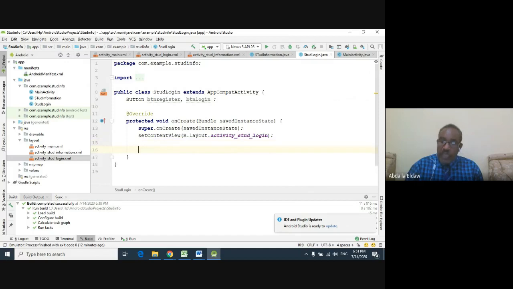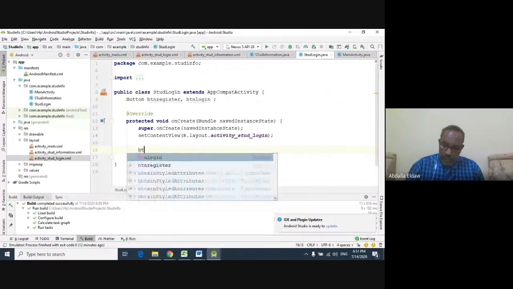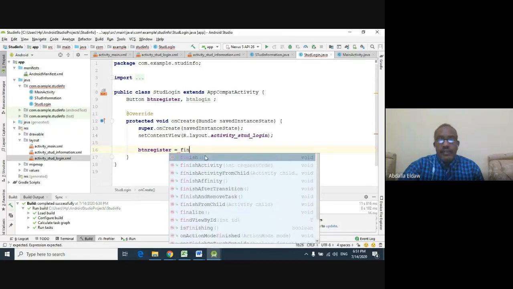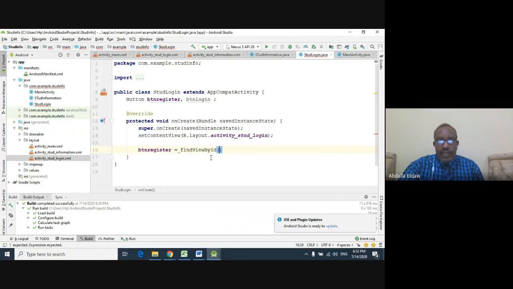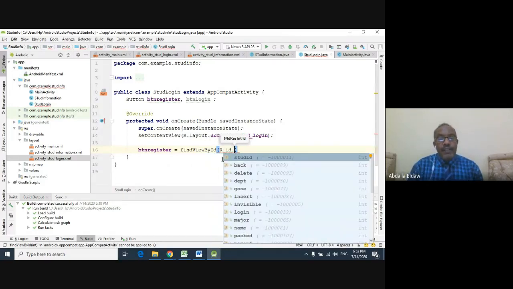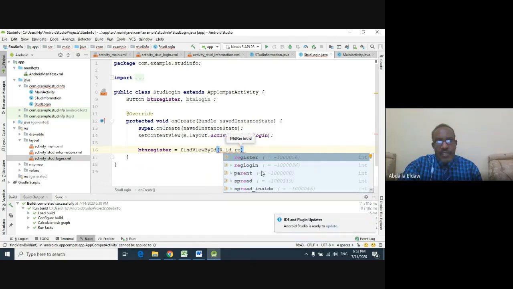Like the previous activity, define the two buttons. btn register, it will appear, equals findViewById, R dot id dot, here the name of the button in the design, as I said before some minutes when I gave the example of Mazin. I think that the name is register. Yes, the name is register.